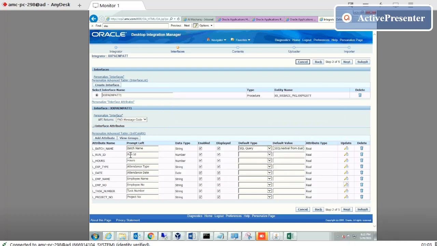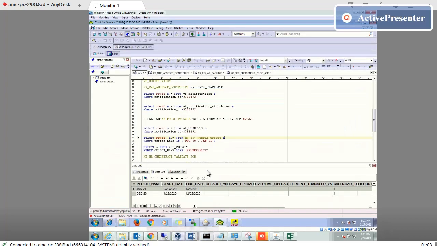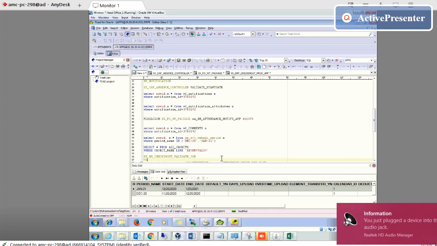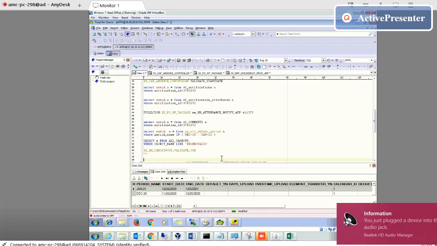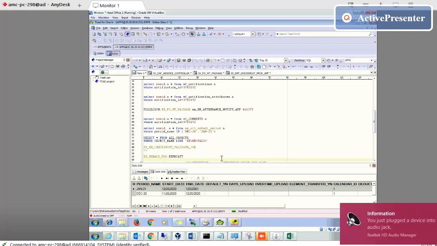So after creating this one, we have to check what the validation is. This is the package. I will tell you how we are using the package here. You have to go ahead down and press.